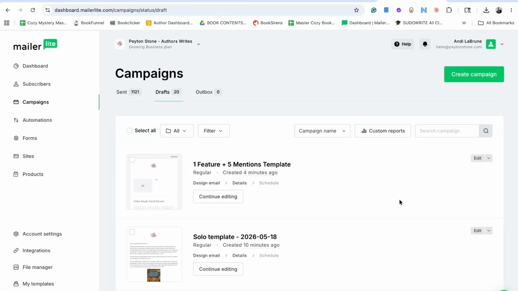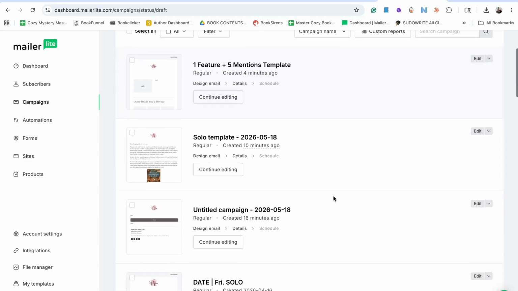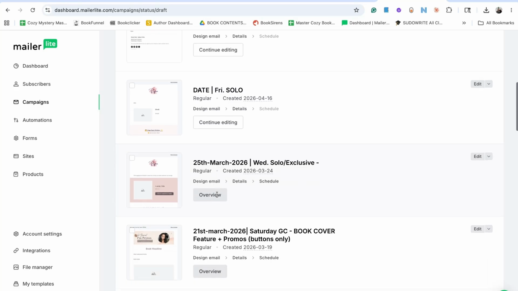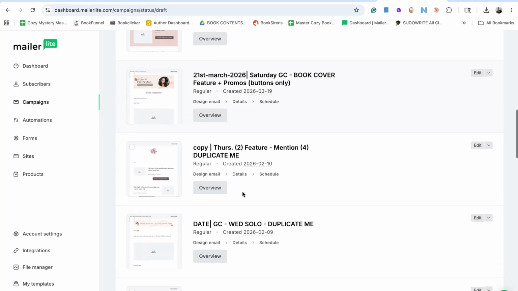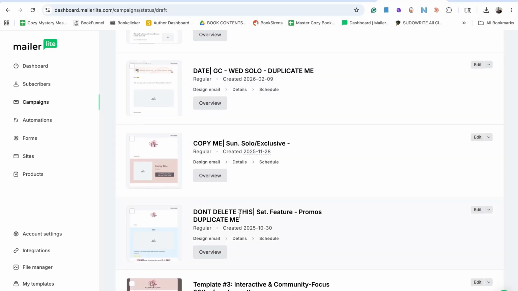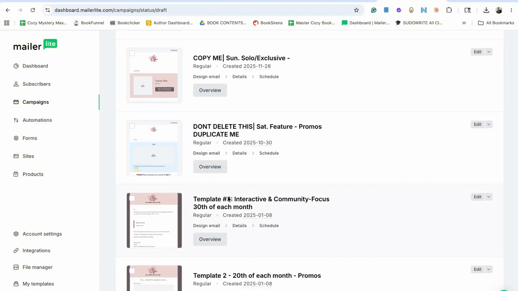And now here it is. This is what you would then come here, click down and say duplicate. And then the copy is what you would then put in the real information. So that's why these say add in a date. This is a Friday solo. I don't know what that is, probably something my VA did. And it just says duplicate me so we don't forget. Copy me, don't delete this, duplicate me.